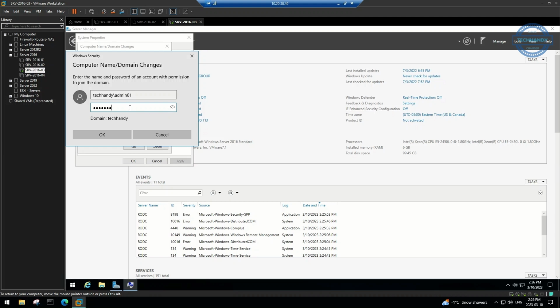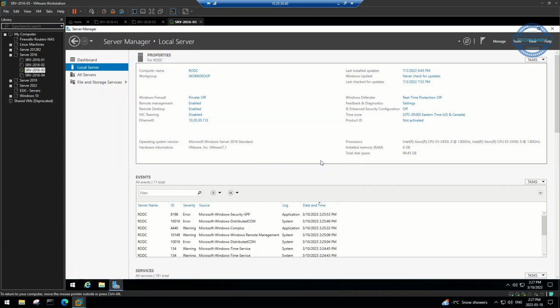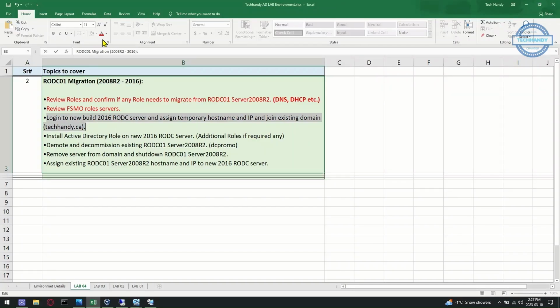The machine is now assigned with temporary hostname and IP. We are also able to join the machine to the domain successfully. As per our next step, we will install Active Directory RODC and DNS role on the new server.